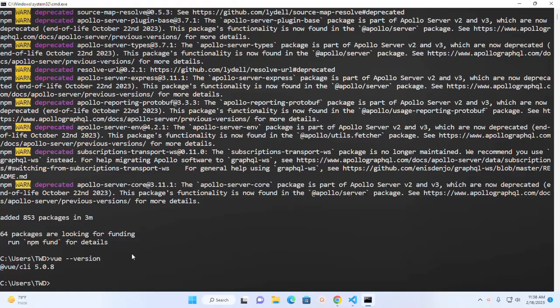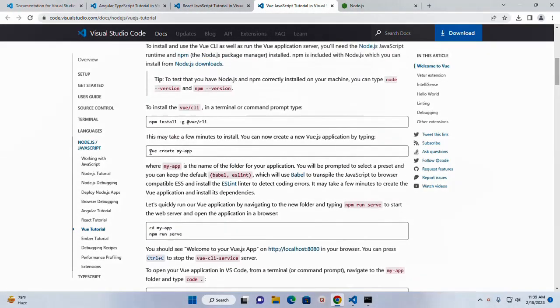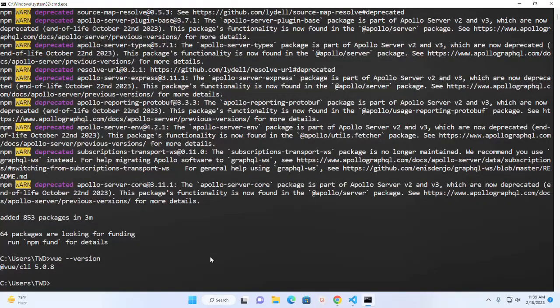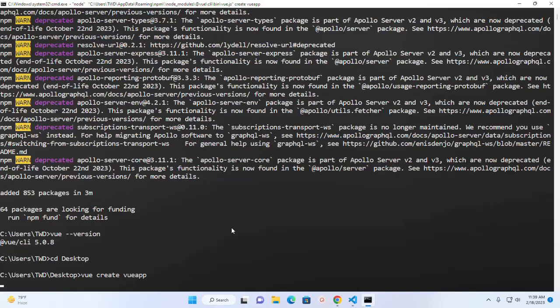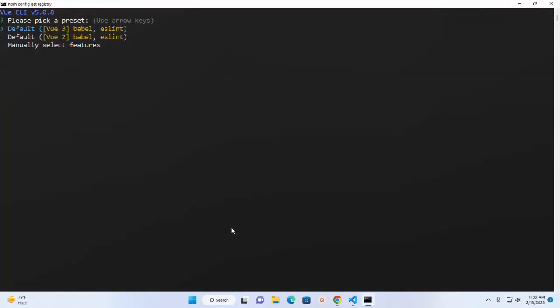Okay, now I'm going to create a Vue application using this command vue create. Here enter the application name, in my case vue-app. Hit enter. It may take a while for creating a Vue application. Pick a preset. I'm going to select the default preset.